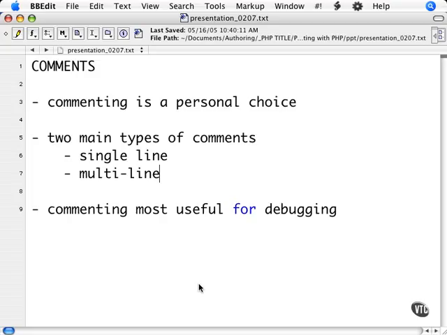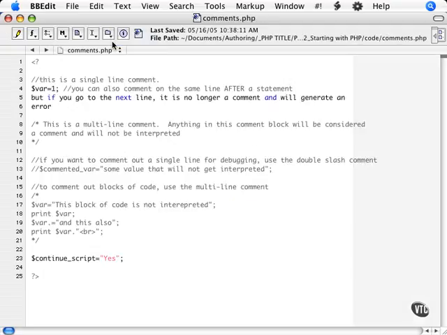There are two main styles of comments in PHP. The first one is simply two backslashes right next to each other. That denotes that everything to follow on that line is a comment. Note that I said everything to follow on that line. As soon as the interpreter hits a new line or line break, it terminates that comment. You can see an example of a single line comment in this script.